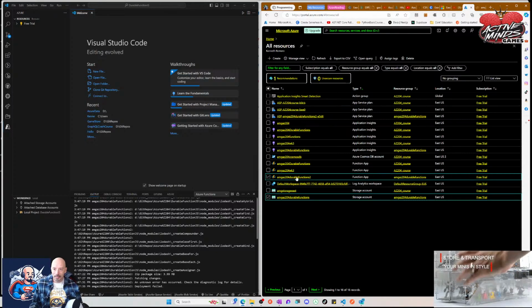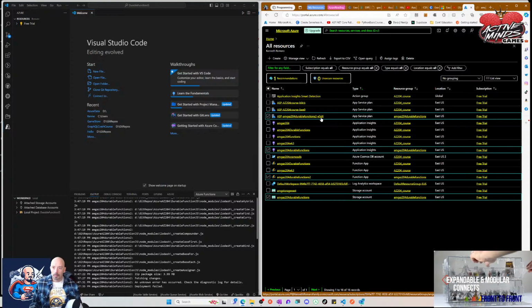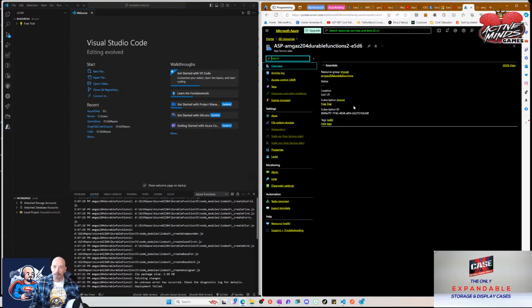Why did it put it in there? I don't know what's going on, but this is not okay. Oops, I guess I can't do it that way. I can't delete a boatload of things at once. I don't know, AMG. Why is it in this resource group? That's not even a resource group. It didn't ask me for what resource group to put it in.